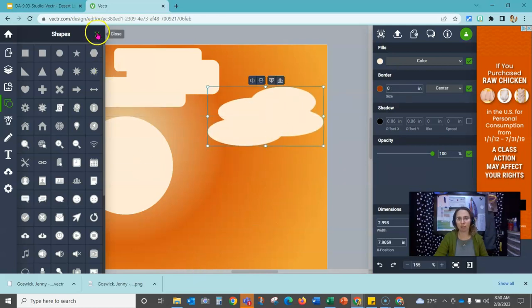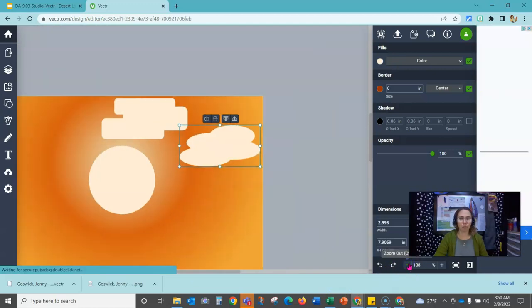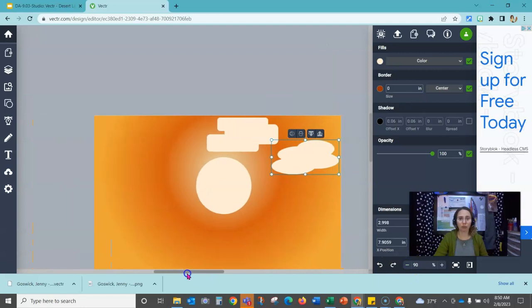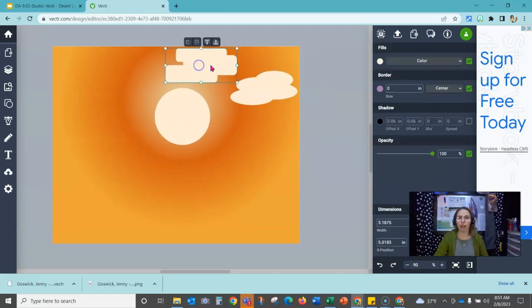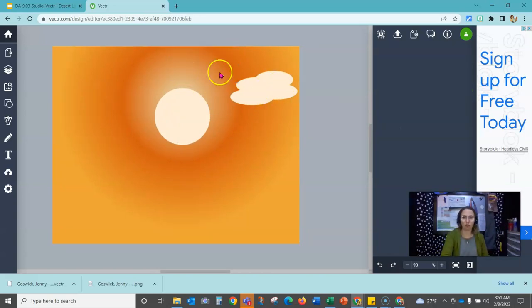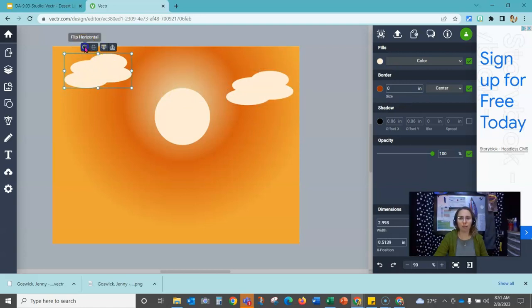Now I have to decide. I'm going to close my tool there for a second, and I'm going to zoom out. I like odd numbers of things when I'm arranging compositions. This is a nice cloud, but I think I like my rounded clouds a little better. So I'm going to click on that and duplicate that cloud. Now it looks too symmetrical and too much exactly the same. So I can flip it and that gives it a little bit of a difference.